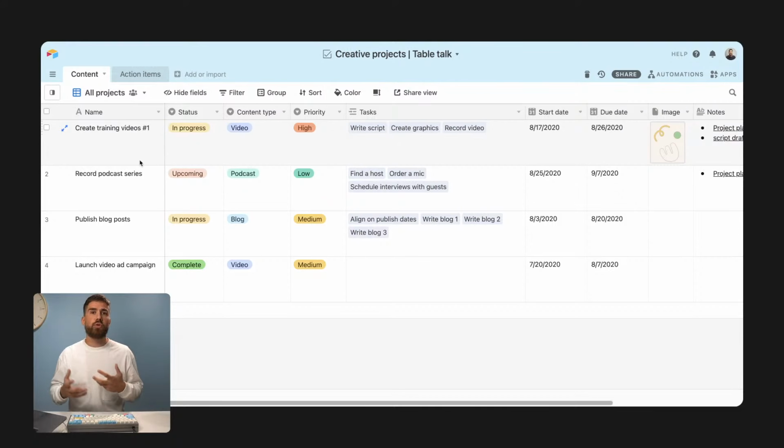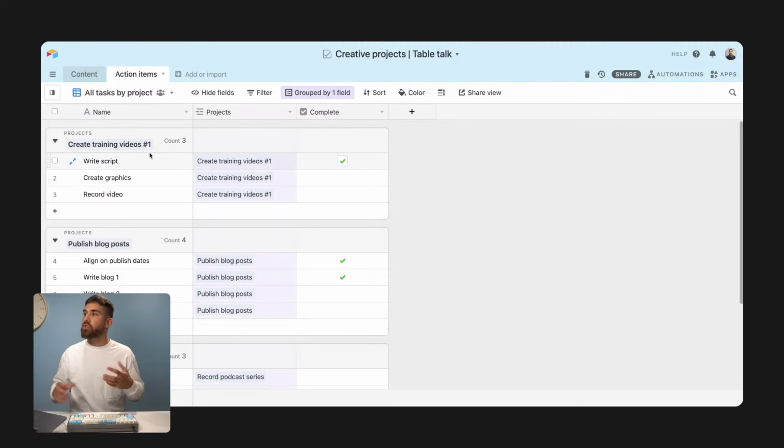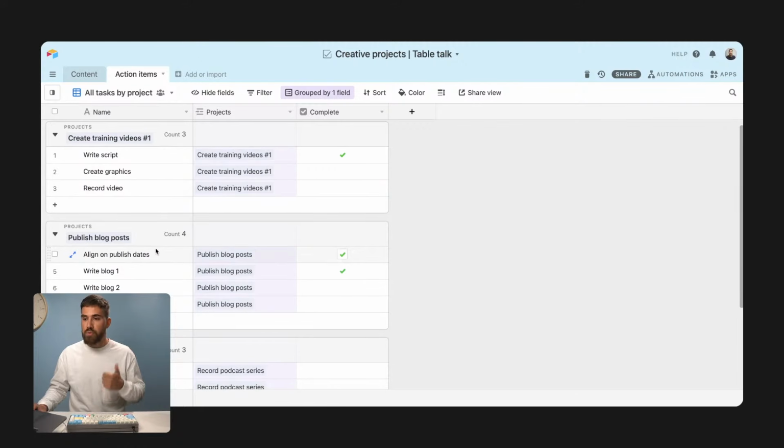And so for each one of these, we have a set of information that we're tracking: status, content type, priority, start date, and due date. And then in another table, we have our action items. So action items are the things we need to do for that piece of content to be completed. So if I'm looking at training videos, we have to write a script, we have to create graphics, we have to record a video. Publish blog posts, we have to align on publish date, write blog post 1, 2, 3. So those are just examples of action items that are related to content.